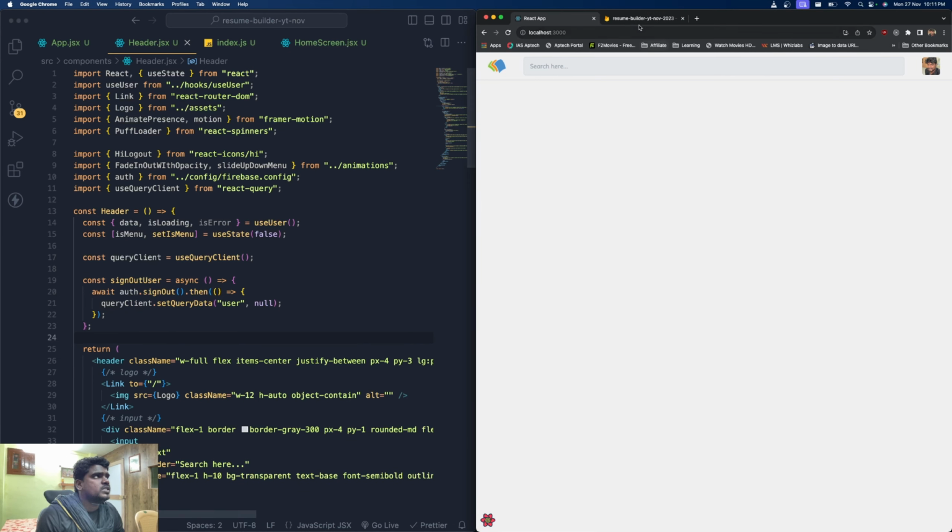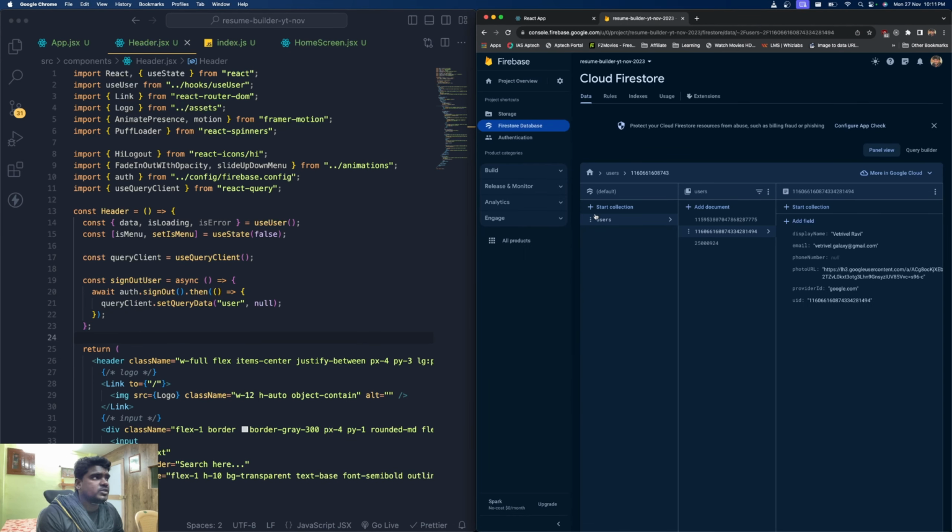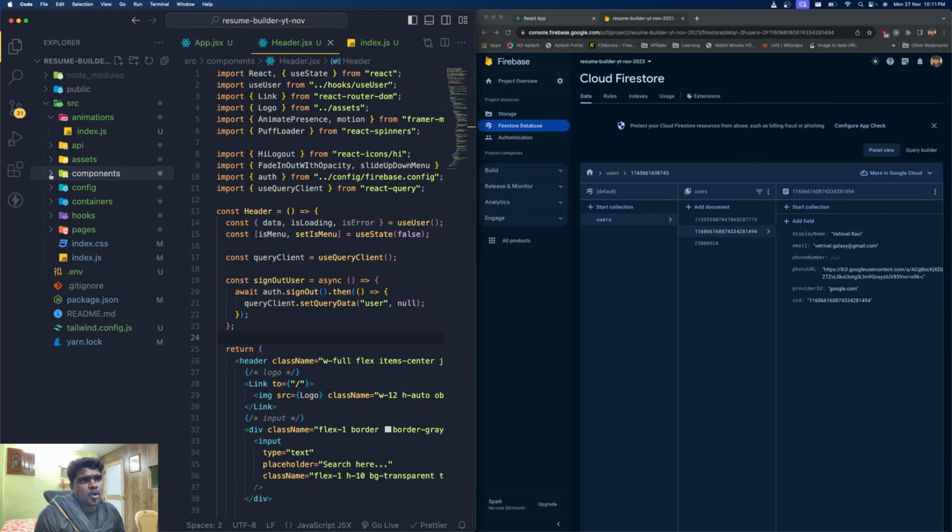So what I'm going to do is open your Firebase project which you have created, and there you can see the Firestore collections for the users. Inside that we have certain IDs which I already logged in before, and I'm going to set these two accounts as my admin accounts. So let's jump into the project, and over here I'm going to create a new folder called utils. Inside the utils folder I'm going to create a new file called helpers.js.